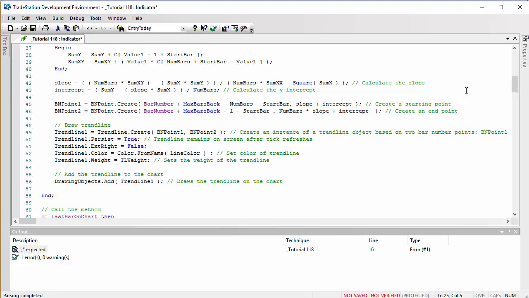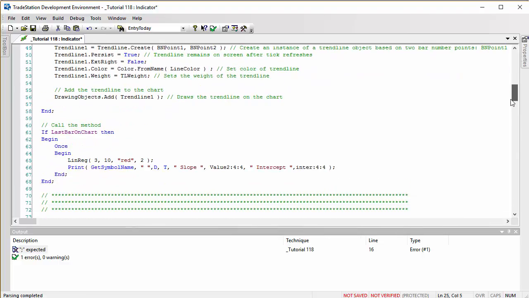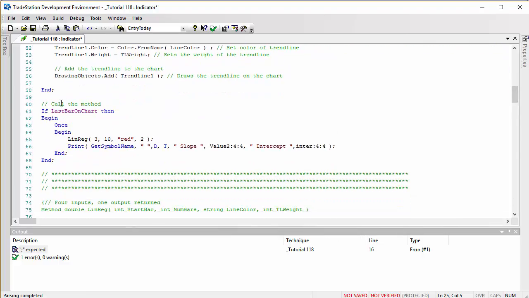Now that is the definition of the method. We then have to call the method, and we're doing that here. We're doing it on the last bar on chart, once, and we're calling the method using the name of the method, which is linreg, and then the values that we're going to be using, which is 3 bars ago, 10 bars calculating the linear regression, the color, and the thickness of the line. And then we're printing some information. This information is going to become more relevant as we look at the other scenarios.